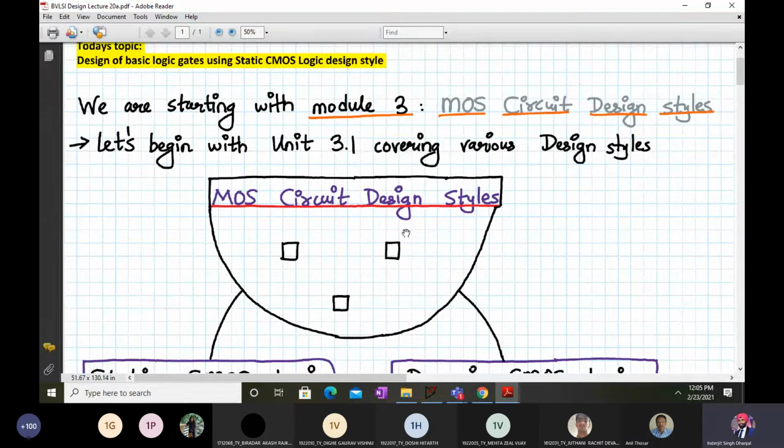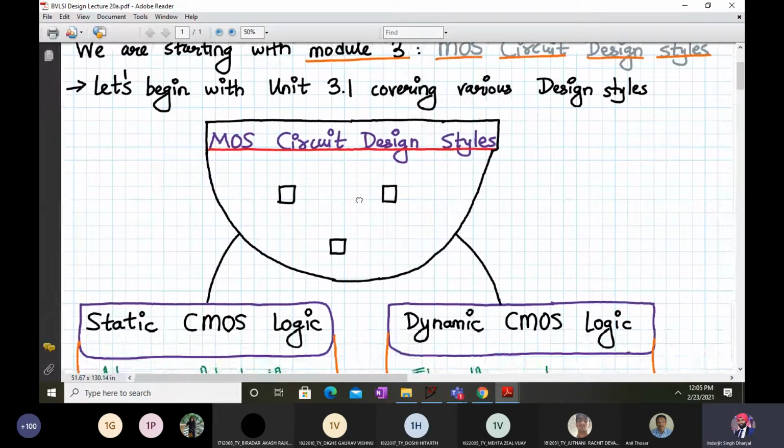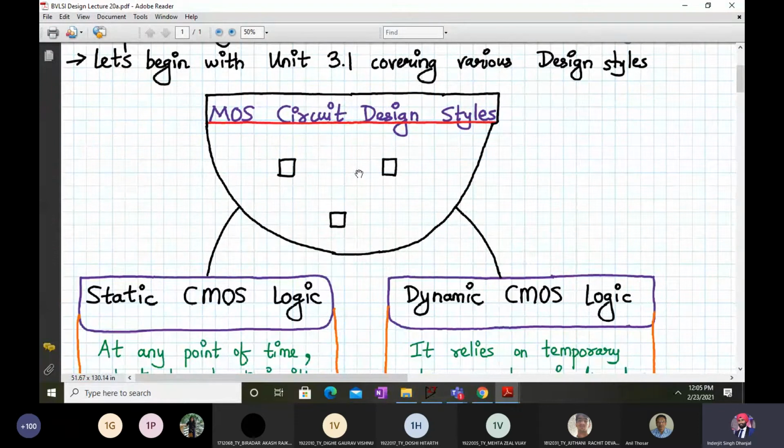Okay, I'll try again. We are going to start with unit number 3.1 covering various design styles. So the MOS circuit design styles are of two types. Now it is okay, sir? Yes.